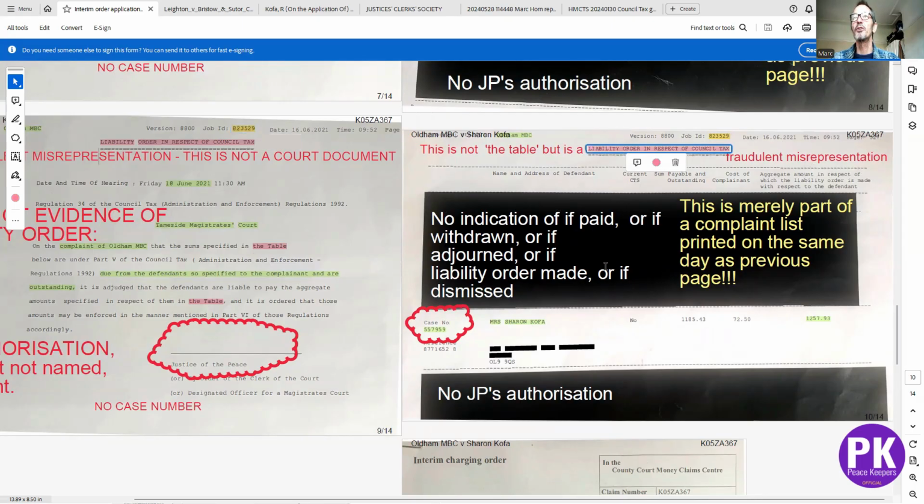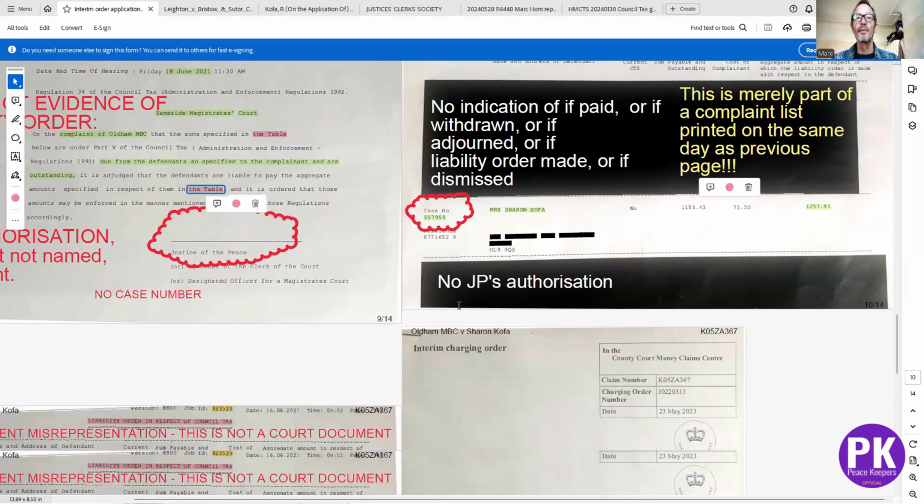This again is a fraudulent misrepresentation claiming to be a liability order. Again, no indication if it's paid or withdrawn or adjourned, or if a liability order was made, or if the complaint was dismissed. And it's part of the complaint list printed on the same day, but it does have a case number and Sharon's name and the amount. So again, this is not evidence because nobody knows what the table is.